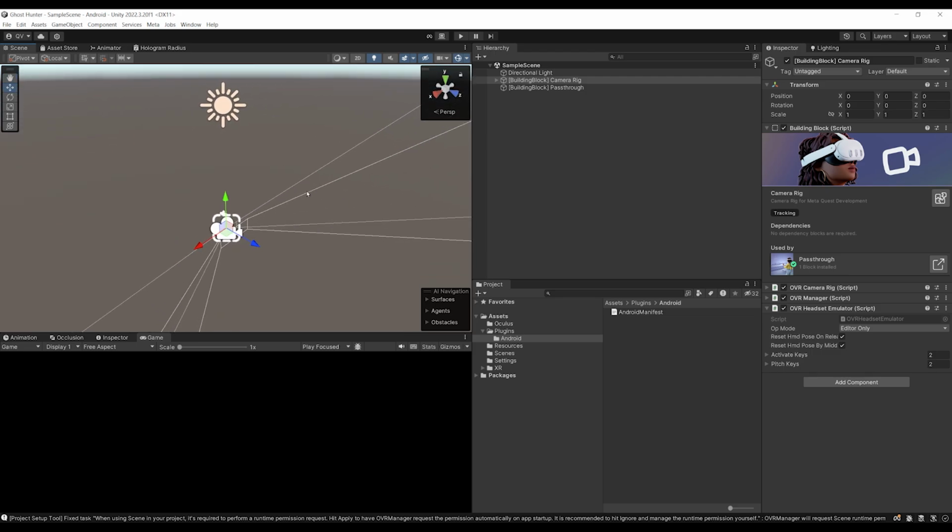Okay, so there are basically two ways of testing our game. The first one is to build it and export it directly to the Quest headset.